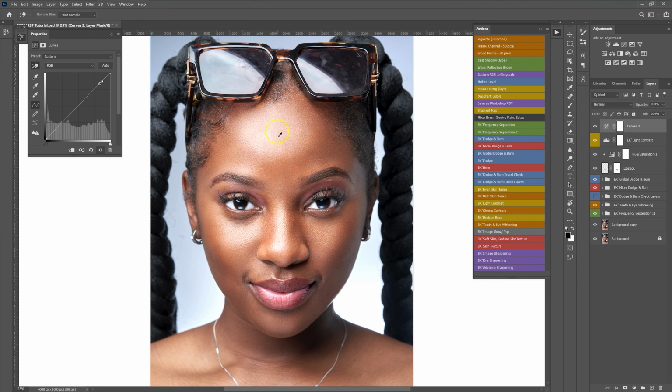And then I'm going to select the darker part of our skin, not this part. I'm going to select, let's say, this part. And then I'm going to push it down just a bit. So this is our before, this is our after.